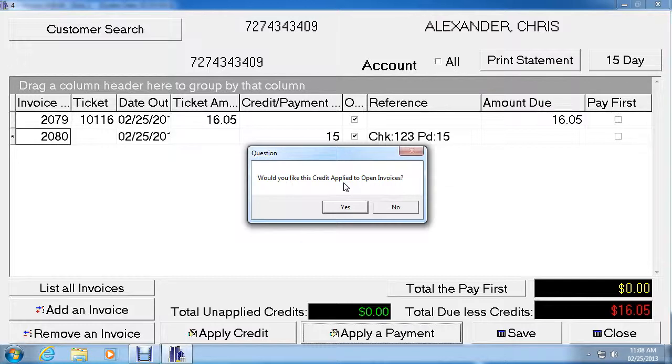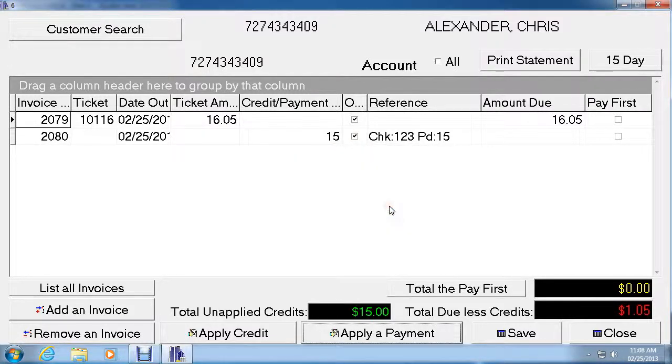If you're just starting to use the software, the best way is to click no on this screen. That way your statements will reflect the full price of each ticket. So for this demo, we're just going to click on no, and you will notice that all of it has been processed, and that Chris still owes $1.05 as shown at the bottom of the screen.